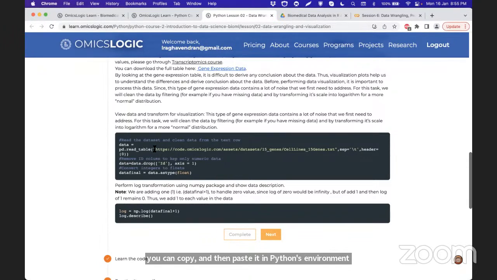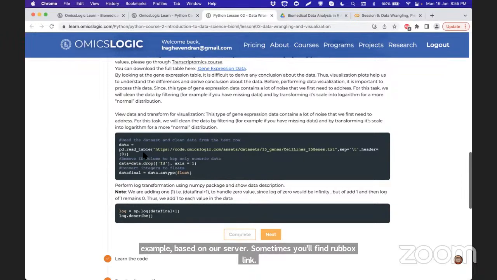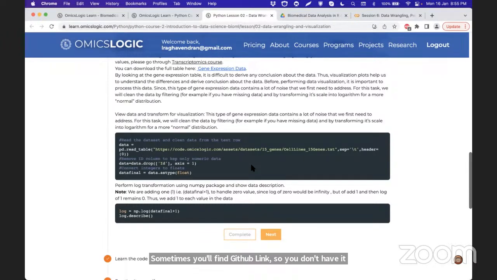And most of the data that we are going to help you load and share is going to be shared with online based resources, like for example, based on our server. Sometimes you will find Dropbox link, sometimes you'll find GitHub link. So it is not data centric. You don't have to download this in your machine and then install some of the modules in the machine and go about it. So that is there.